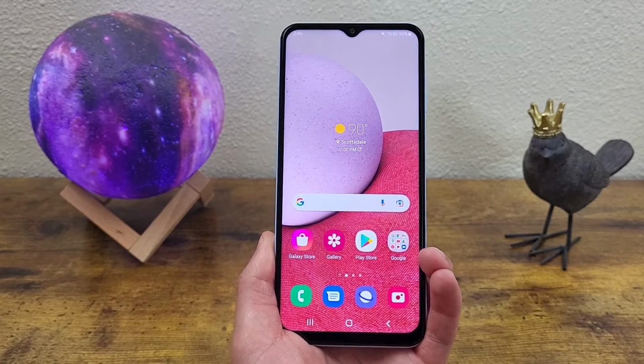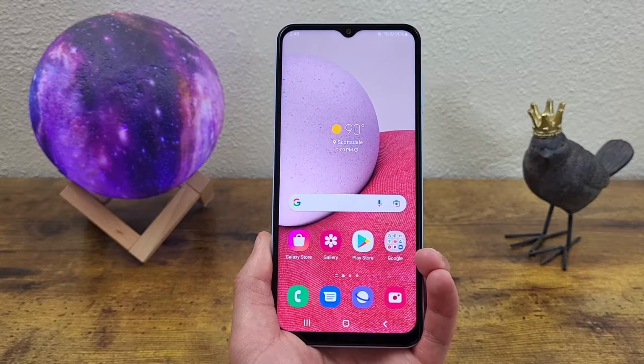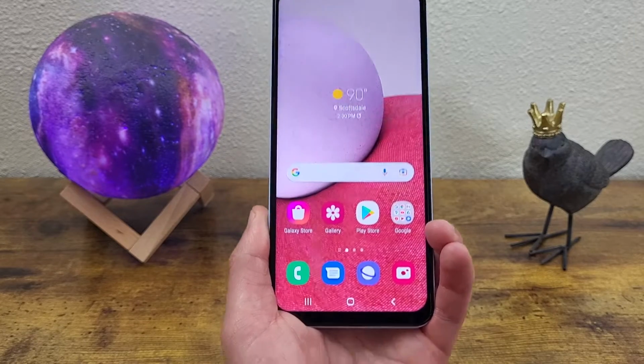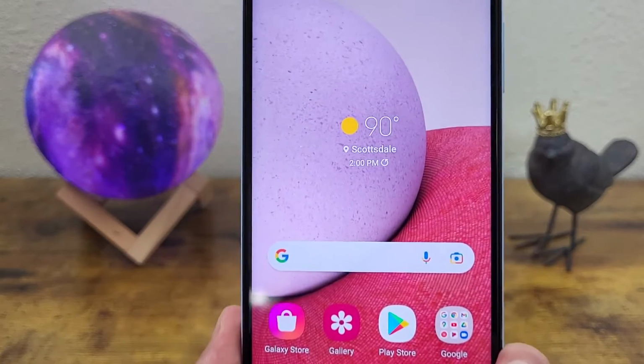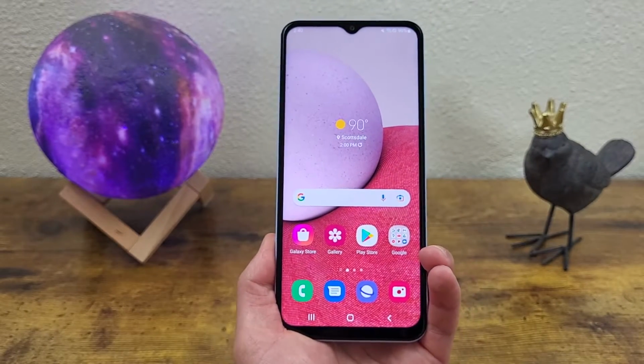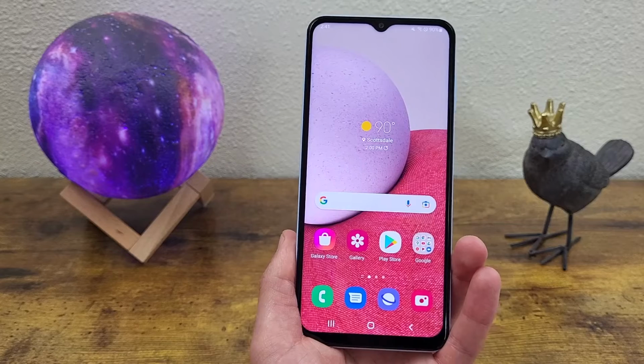This is the beginner's guide to the Samsung Galaxy A13 4G. In this video, I'm going to be showing you several different features for this phone to help you get more used to using it.